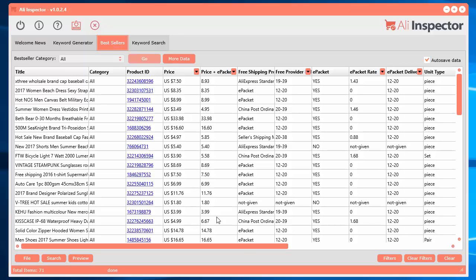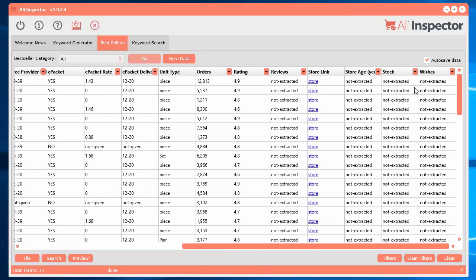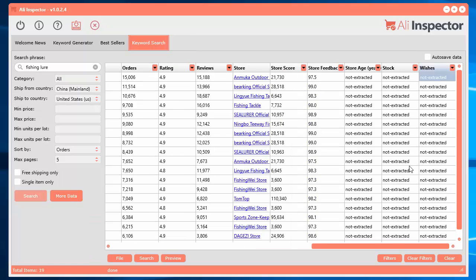I want to just jump on over to the bestsellers. If you use the bestsellers over here, you'll also see these columns. In addition, you'll see the reviews column saying not extracted. This is something new that was introduced by AliExpress. I'm unable to get this data anymore, so I had to use a different method, and I'll explain that different method now.